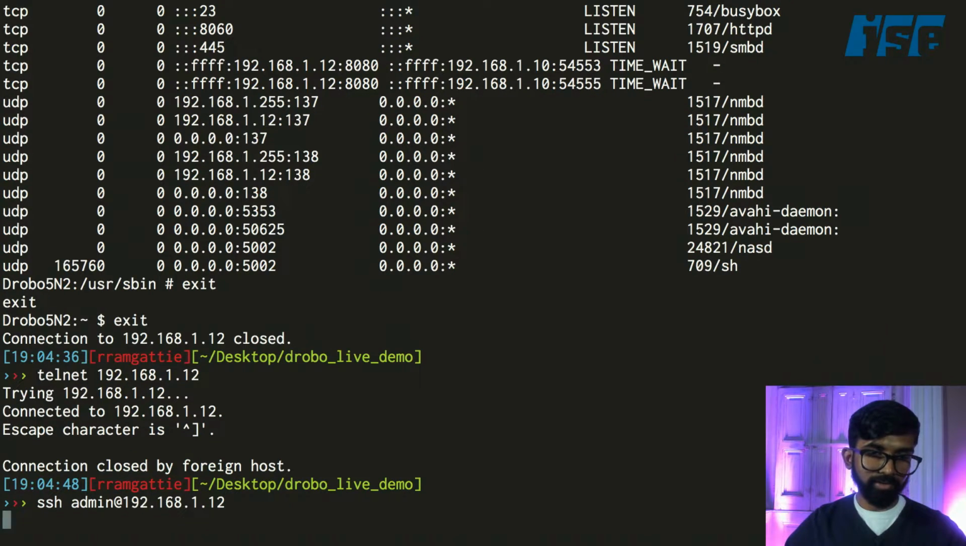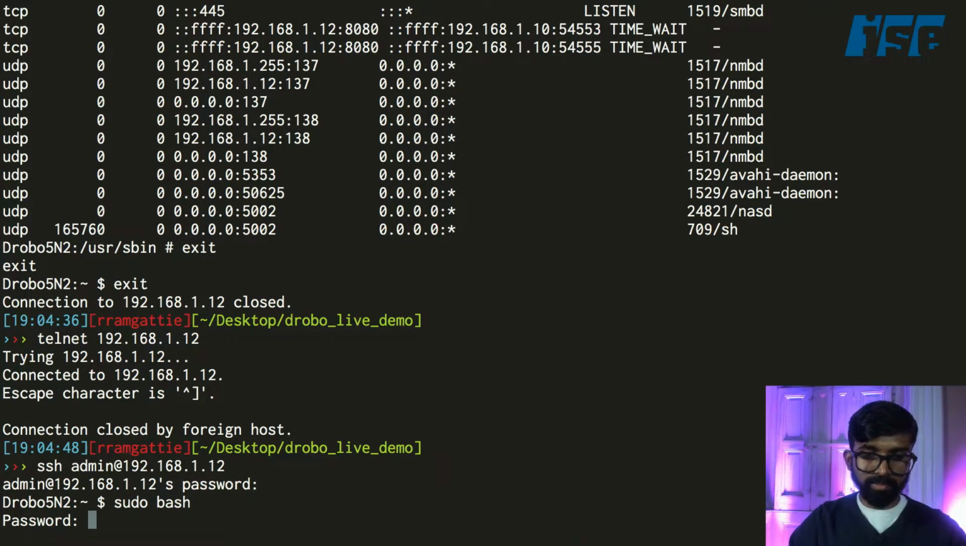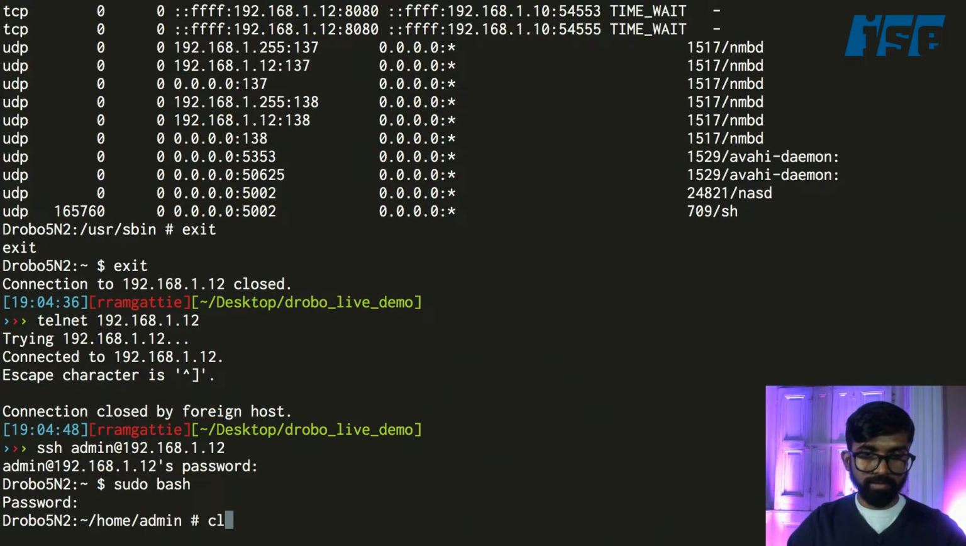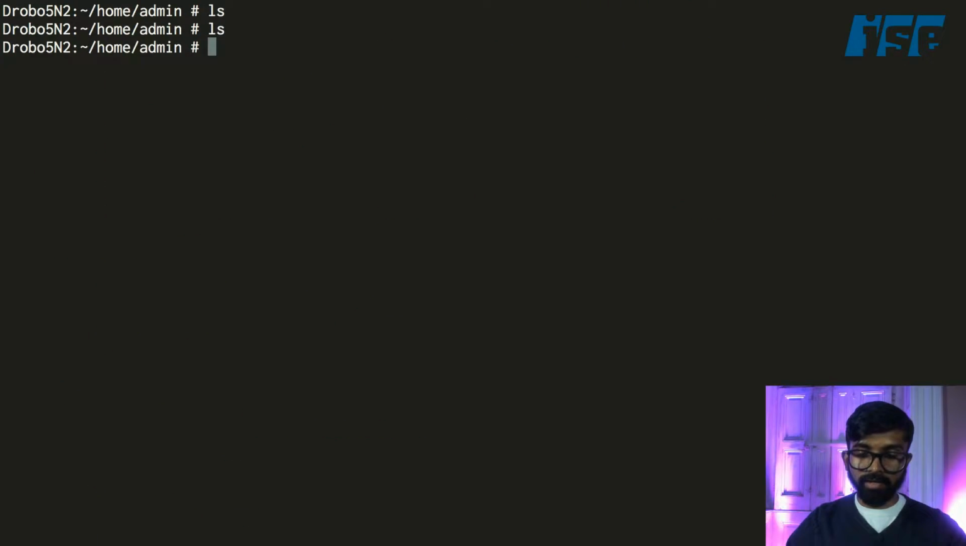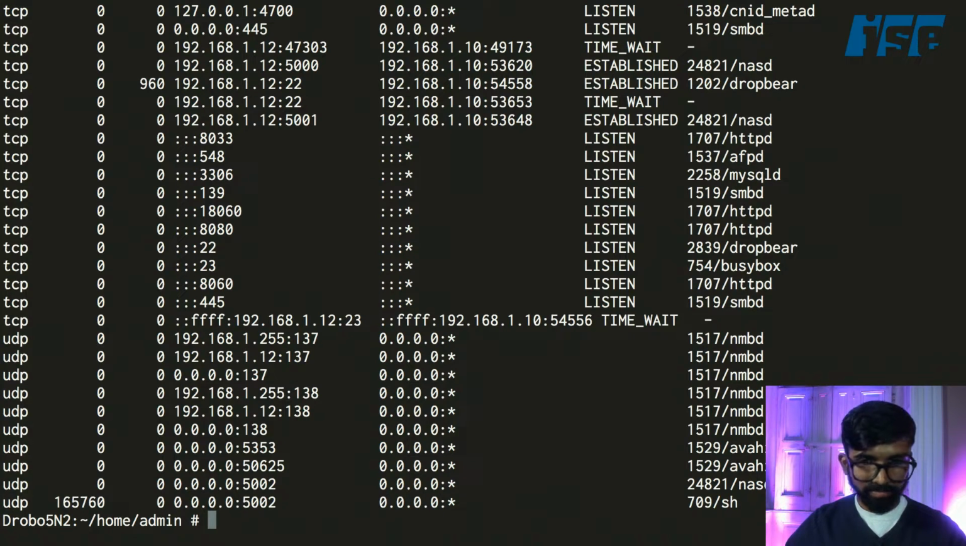I'm going to SSH back onto the device. Fast forward, 123 bang. And sudo bash because I want to be root. And let's try telnetd -l /bin/sh. If I did it manually, this time it should be the case that it listens, right?